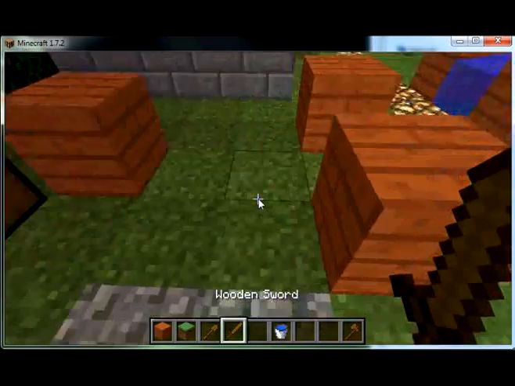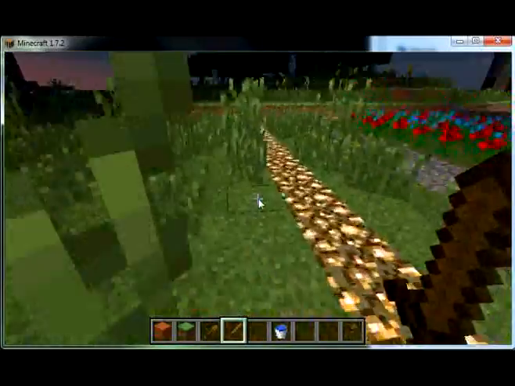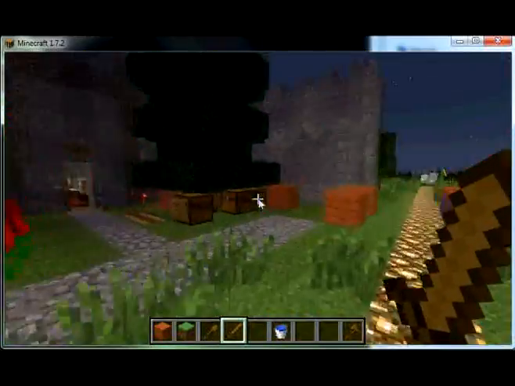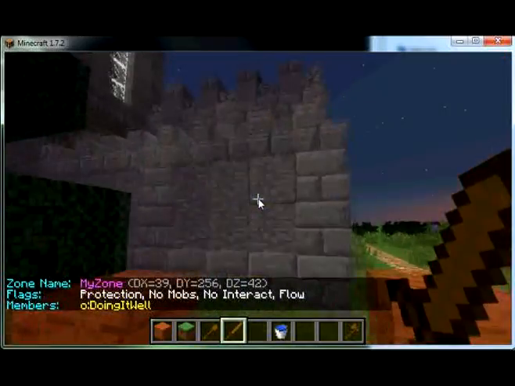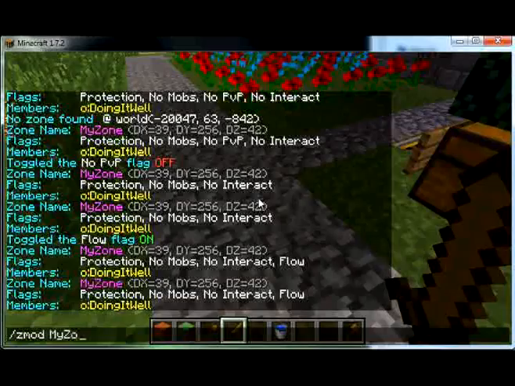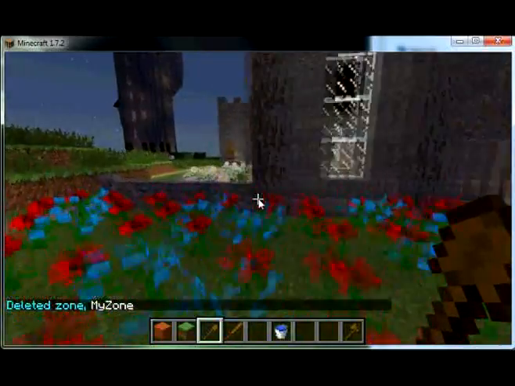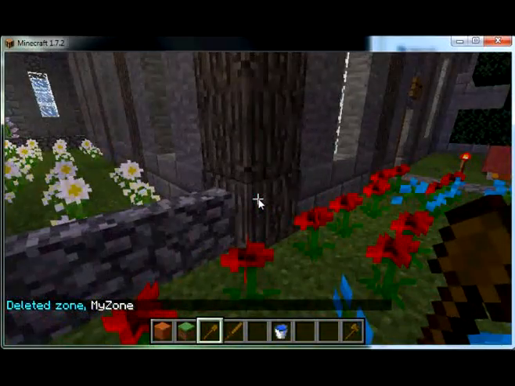Next, about the selection. You'll see that when I selected this zone, I only picked the corners, and it automatically protected from the bottom, all the way from bedrock to sky. I'm going to delete this zone and recreate it only around a specific selection.